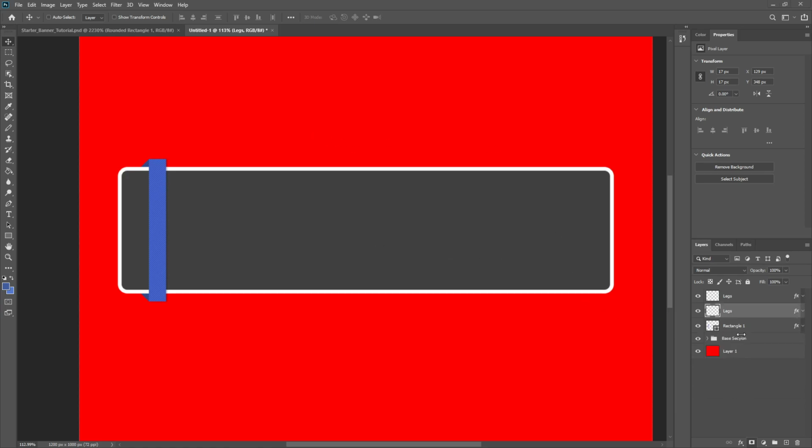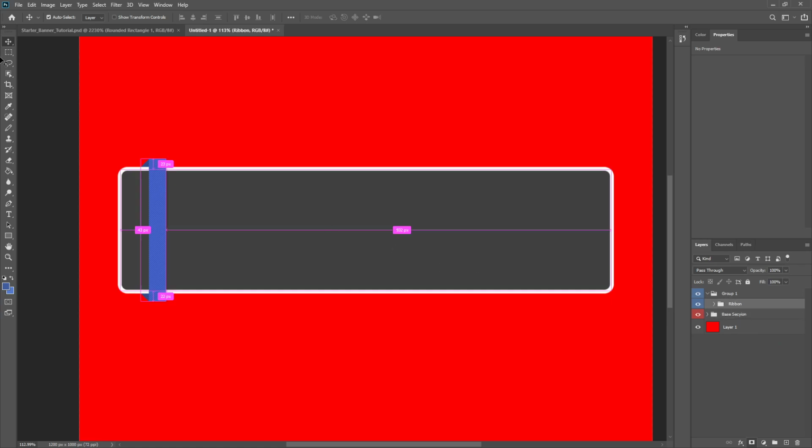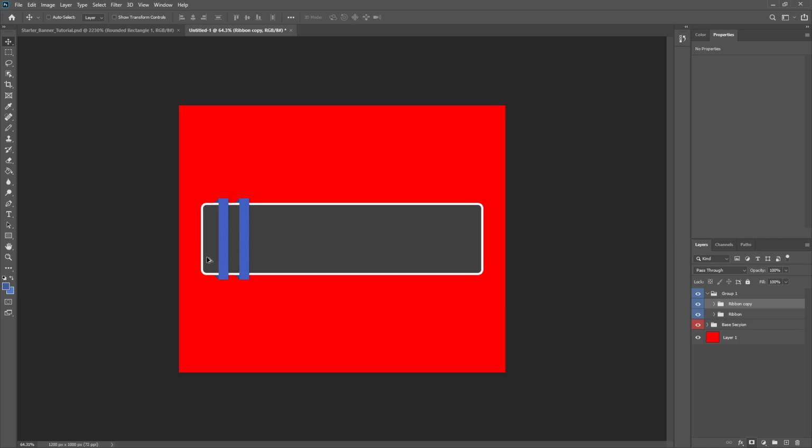Cool, so that's theirs done. We'll go ahead and group this up. We'll name this the main section. Control G, we'll name this, what should we name it? Ribbon. Ribbon, Control G again, and this will be a big old ribbon group. So we can have two ribbons right there.